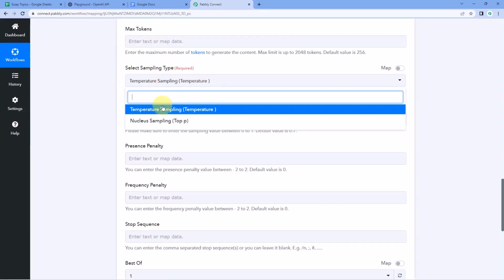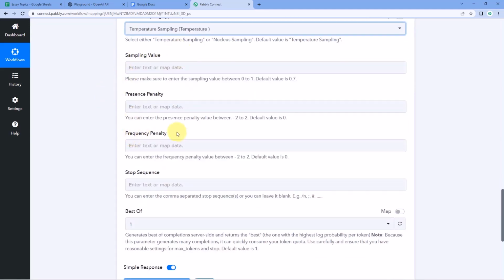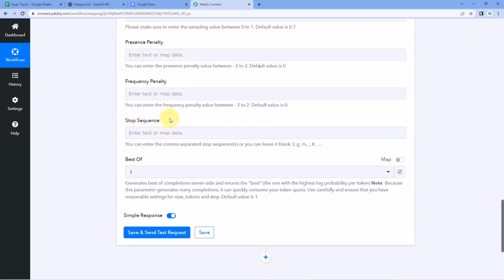So here in sampling type, I'm selecting just temperature sampling, and for sampling value, presence penalty, frequency penalty, and stop sequence, we are just using the default values. The sampling value of temperature sampling is 0.7, which is the default value. The presence penalty default value is 0, and it varies from -2 to 2. The frequency penalty is also 0, and it also varies between -2 and 2. Also, we are not adding any stop sequence, so we can ignore it for now.